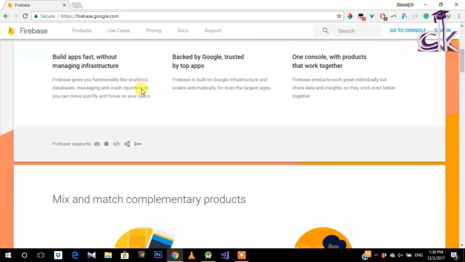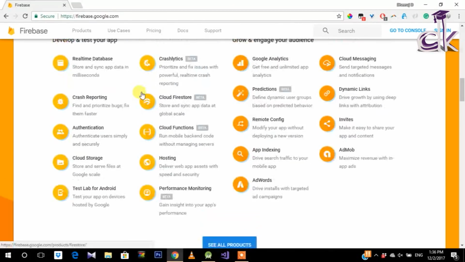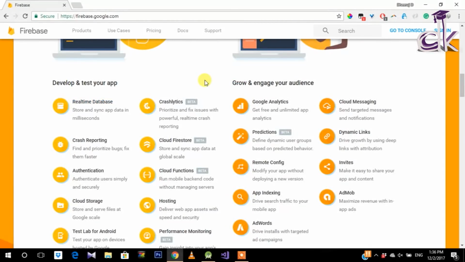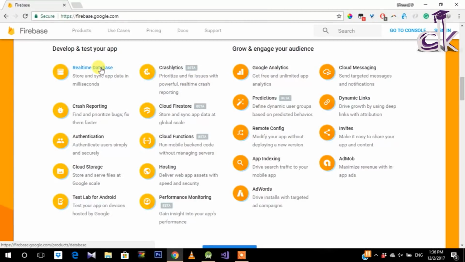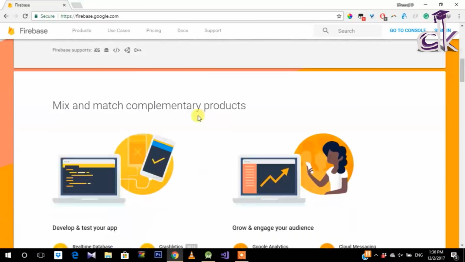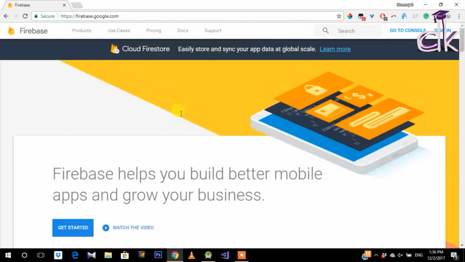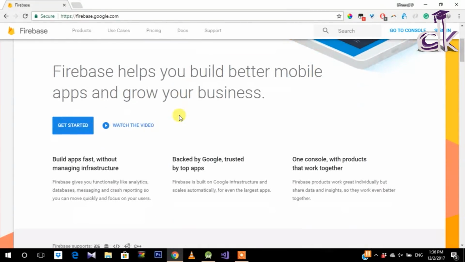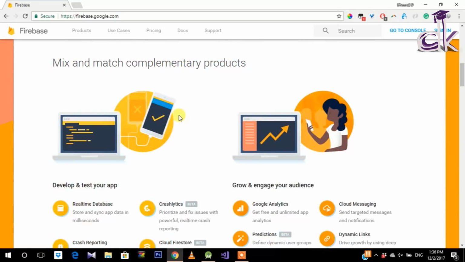have to focus on your work and not on how you can expand your servers, how you can send values to the database, how you can provide authentication. All that is taken care of by Firebase. You just need to focus on your work, the main reason why you're doing the app.